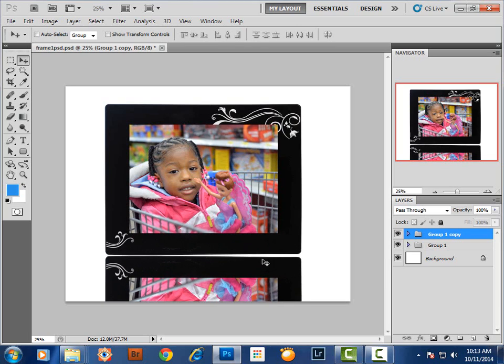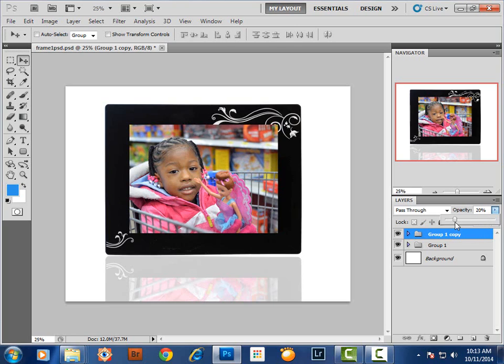Now to complete my reflection, in my layers panel, I locate my opacity control, and I'm going to bring that opacity down to maybe about 20%. And there we see we get our reflection from our smart object there.